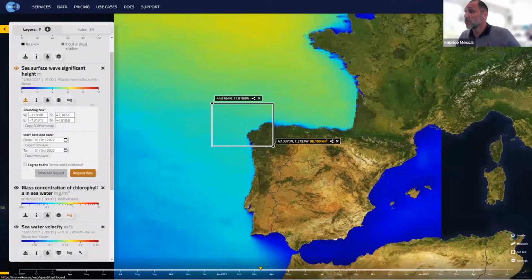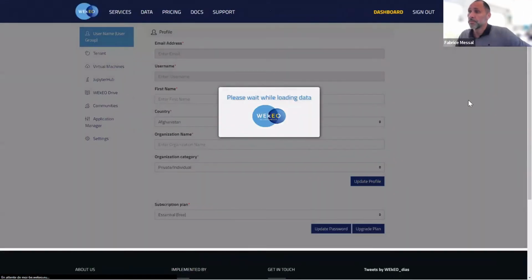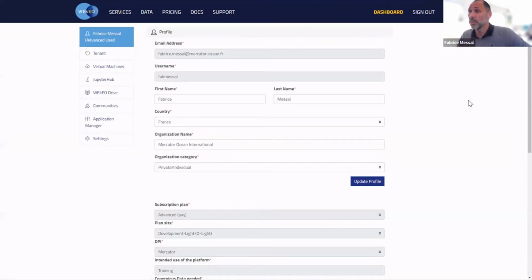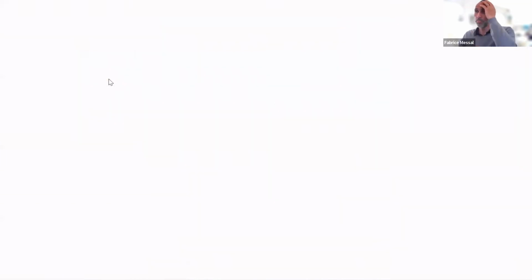So now I move to the dashboard. Okay, so this is my dashboard with my profile. I have access to lots of features, the virtual machine, the WEkEO drive, etc. And there is a link to the JupyterHub. So I will click on the JupyterHub.